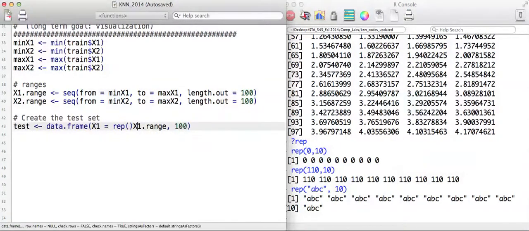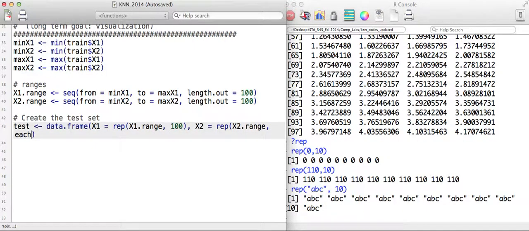I forgot the rep command. Okay, so that's x1 range. We're going to do that 100 times. And then for x2, we're going to replicate the x2 range. I'm going to use each is equal to 100. So we have to use the rep command for the second piece a little bit differently.